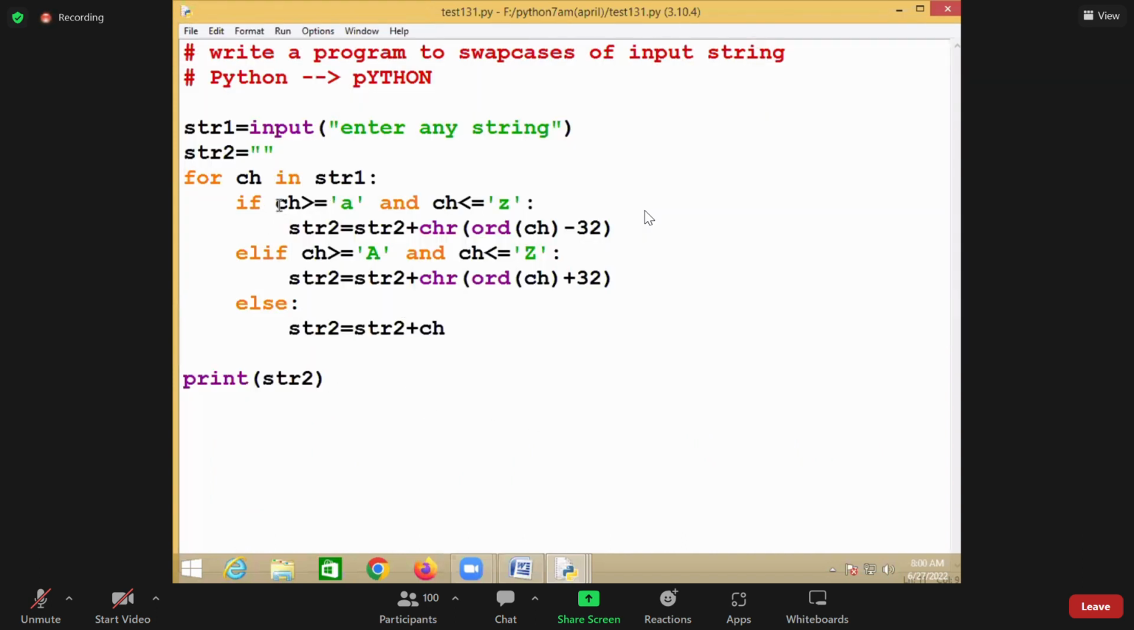If it is lowercase, convert that character into which case? Uppercase. If it is uppercase, convert that into which case? Lowercase. If it is not a character, you are adding it as it is. If it is not a character, you are not doing any conversion.